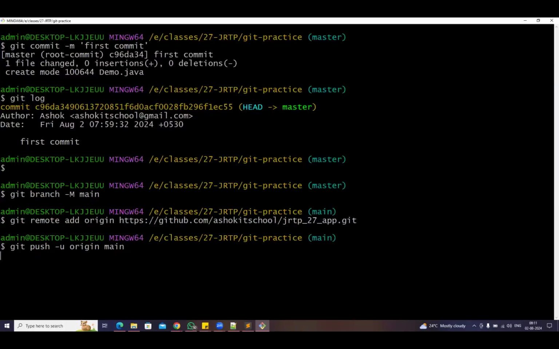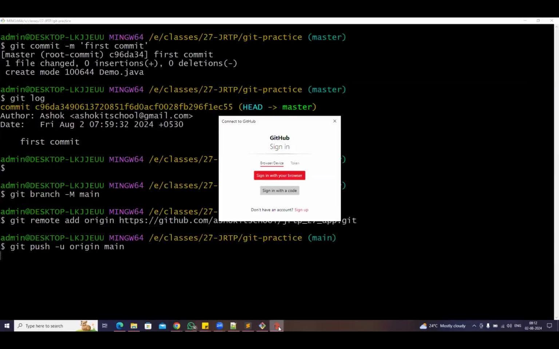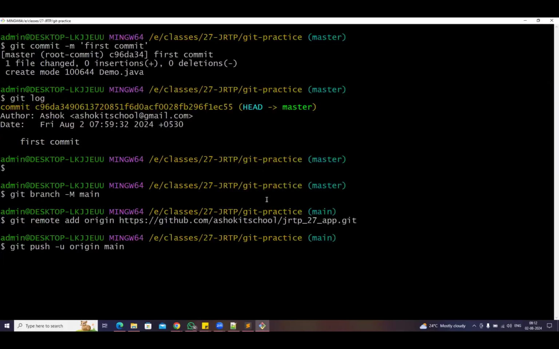When we execute this git push command the first time, it will ask for your credentials, guys. It will ask you to log in. It is opening one window: sign in with your browser. If you have a token, you can give the token also. If you don't have a token, then you can sign in with your browser. I will show you how to generate the token also. First, let me go with sign in with your browser. Click on sign in with your browser.